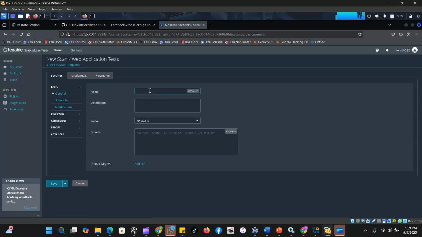So give it a name. What is the scan name? We're going to call this one test scan. And then the description, a web application test. This is the default folder unless we create our own custom folder. But at the moment, the scan is going to be stored or saved inside the My Scans folder. The target is where we supply our IP address or the domain, as you can see in the example.